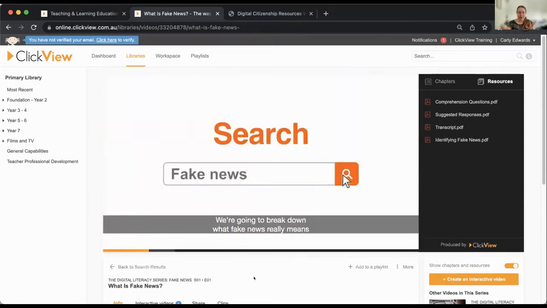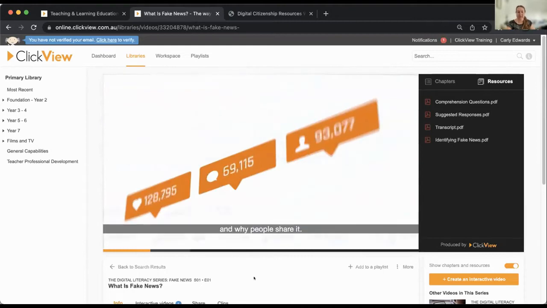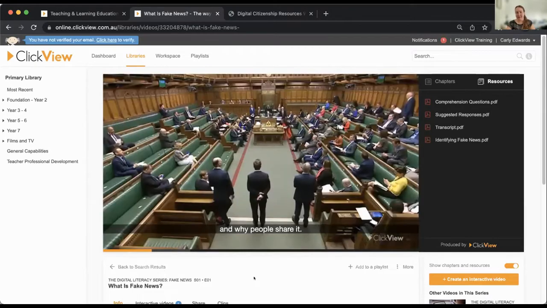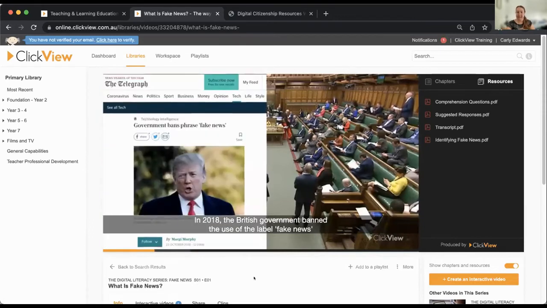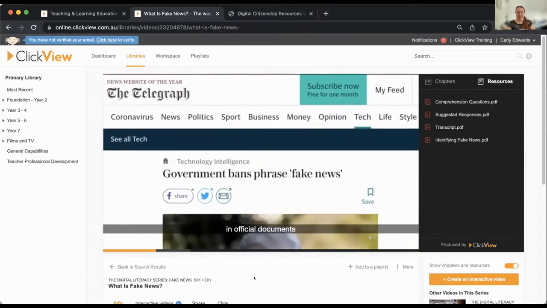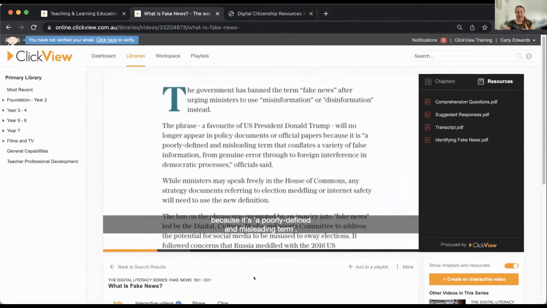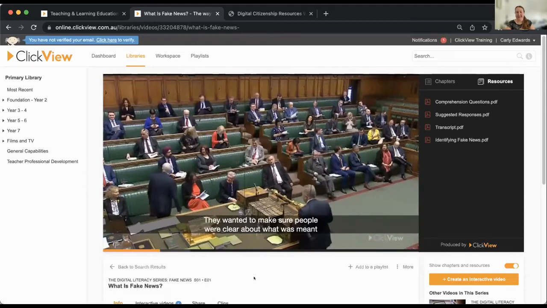So obviously we've gone through some of the good digital citizenship resources, where to find that type of content in ClickView, and the extra resources that come with those videos. Now we want to move into the different ways that you can actually get that content out to students and how you can actually use those videos in class.